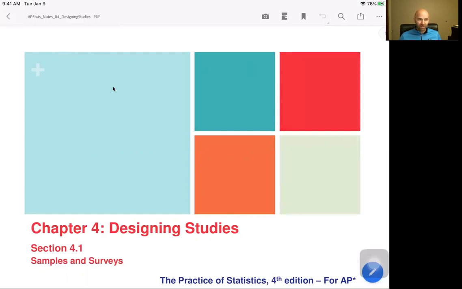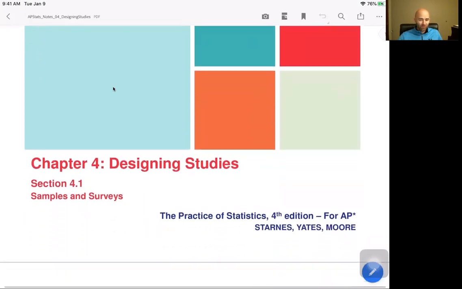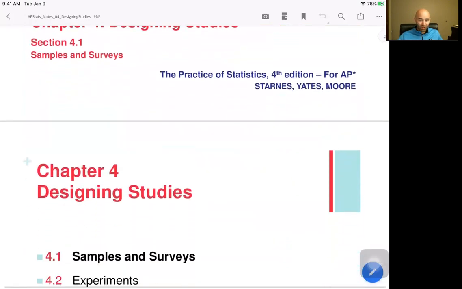We've looked at what you do when you have data. How do you organize it? How do you graph it? How do you make numerical summaries of it? We haven't talked about how you get data. And getting data is one of the most difficult things you can do in statistical analysis. Really hard to get good data.